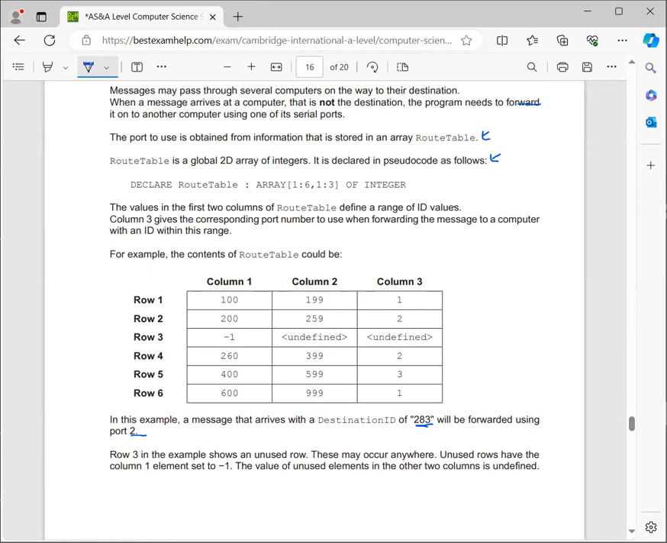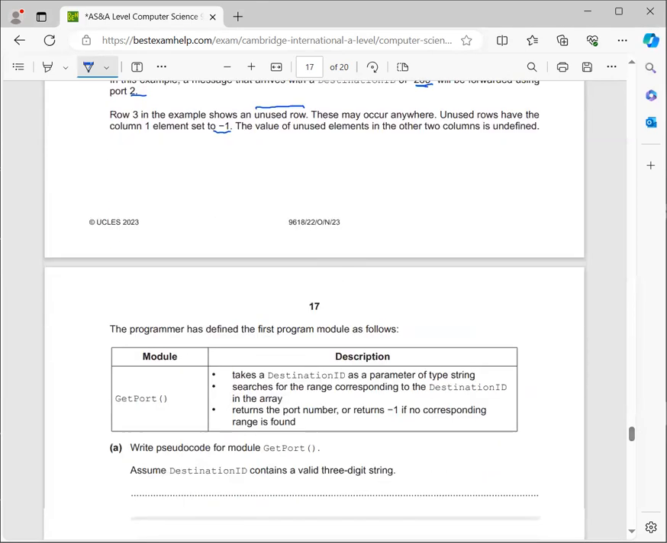Okay, so this is your port 2. This is also your port 2. If there is a message of 283, that means it is in this range, so it is going to be forwarded using this port. They have given you some of the ranges. Row 3 in the example shows an unused row. That means these are rows that are not used. These may occur anywhere. Unused rows have the column 1 element set to -1. The values of the unused element in the other two columns are undefined.